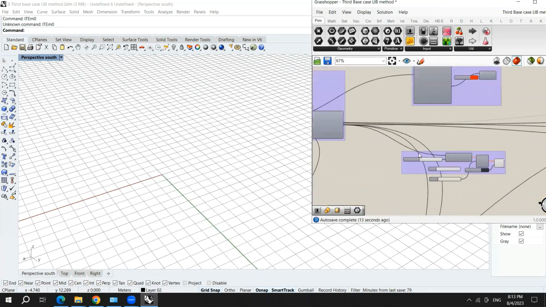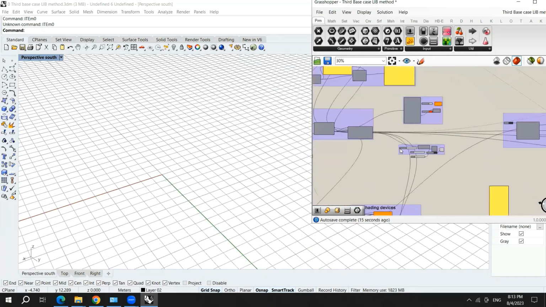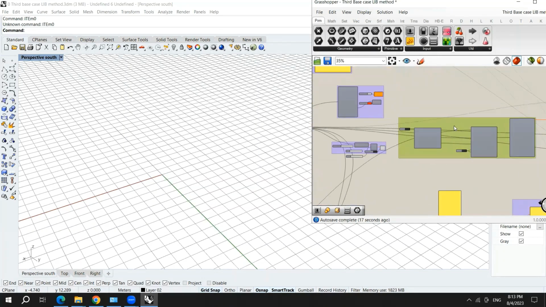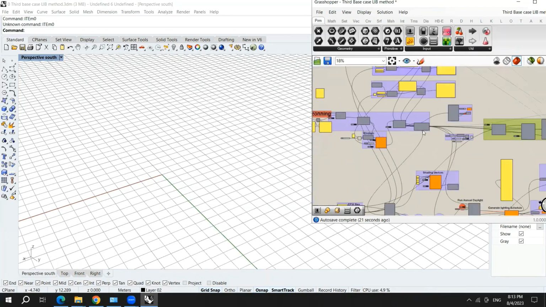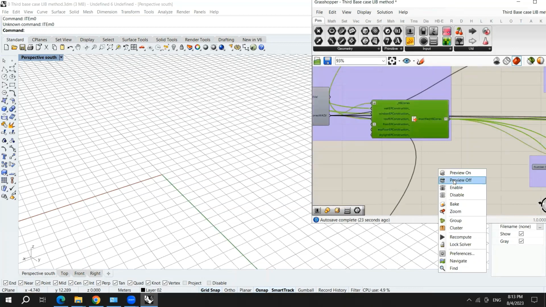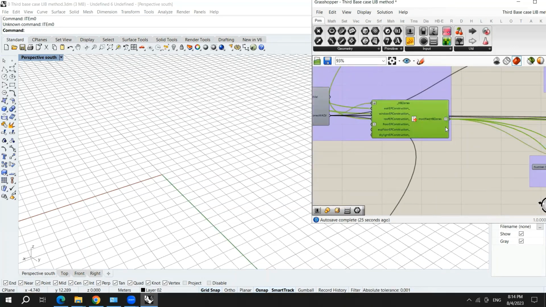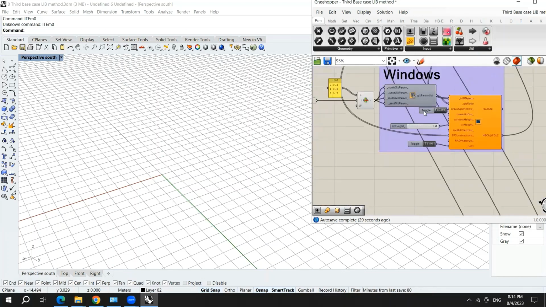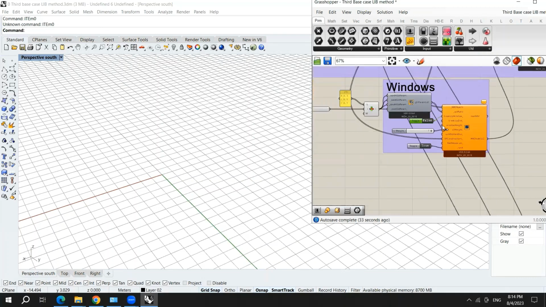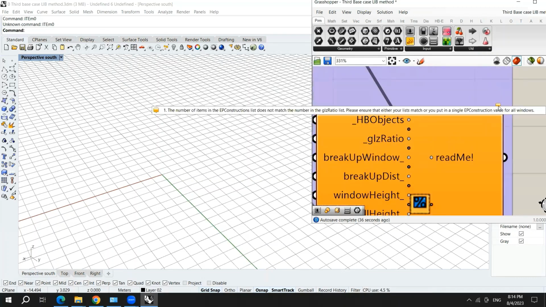So now we have created the energy model. We want to perform the simulation. So let's move to the energy simulation part. I will actually turn a preview on the last one. And here we have a problem concerning the Honeybee windows. So we need to know what it is. The number of items in the EP construction list does not match the number in.